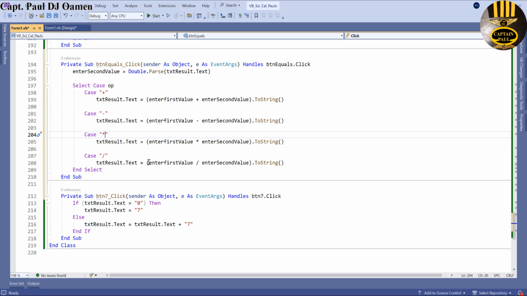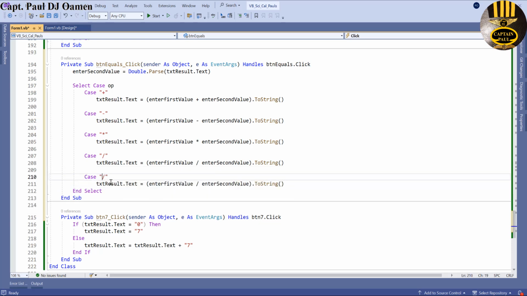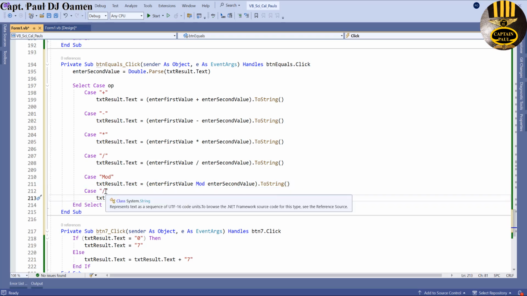I might as well. First one is going to be that of the modulus, and the second one would be the exponential. So let's take care of modulus and change this to mode. There we go. And in here, mode. That is that sorted.